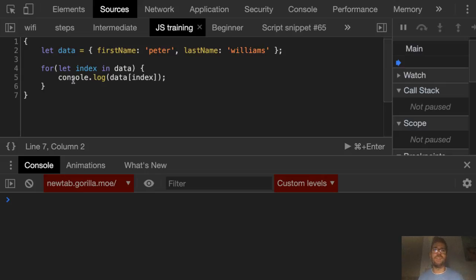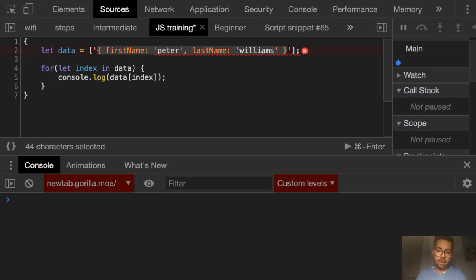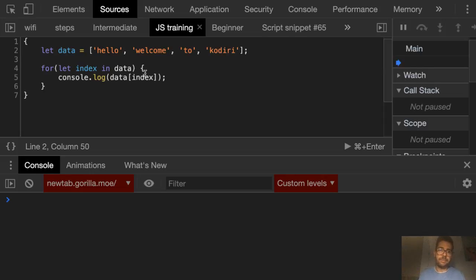So, for of is kind of similar to for in, but with some obvious differences. Let's go back to the previous example, the array: hello, welcome to Caldiri. Do you remember what the index returned here? It's the third time I asked the same question today. 0 to 3. That's correct. But if we use of, what will it return? Values. That's correct, Poppy.